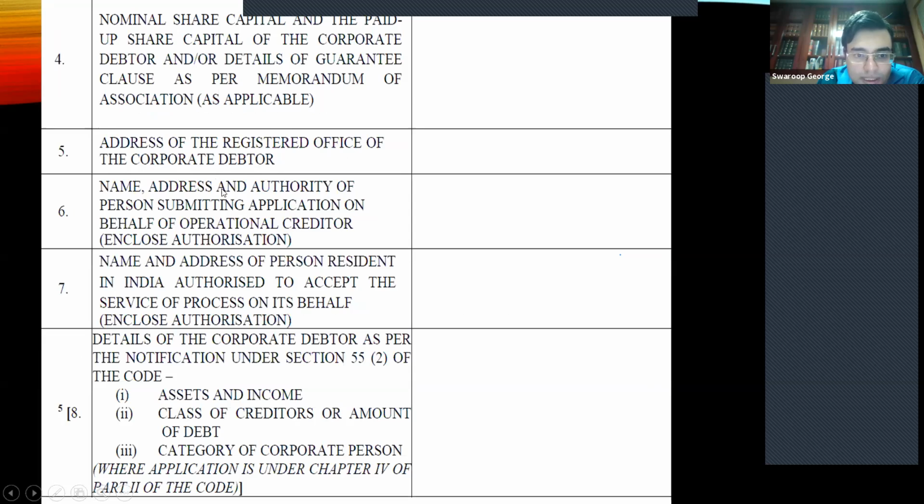Address: now you have to submit the name, address, and authority of the person submitting the application. So if it's a company, there has to be a board resolution in favor of someone authorizing them to submit the application, as well as to accept the service of process. You can make it two separate people, but that's not necessary. You can just give authorization to one person for both purposes.